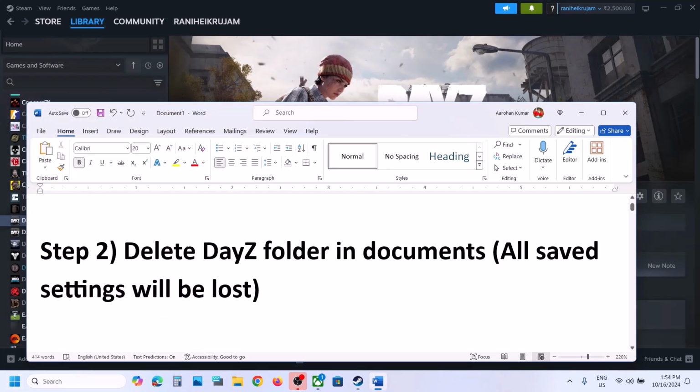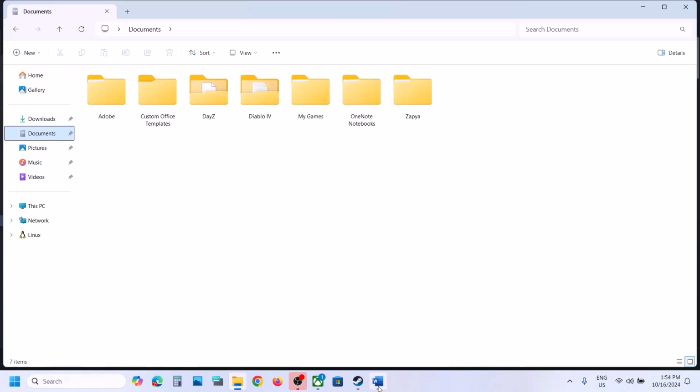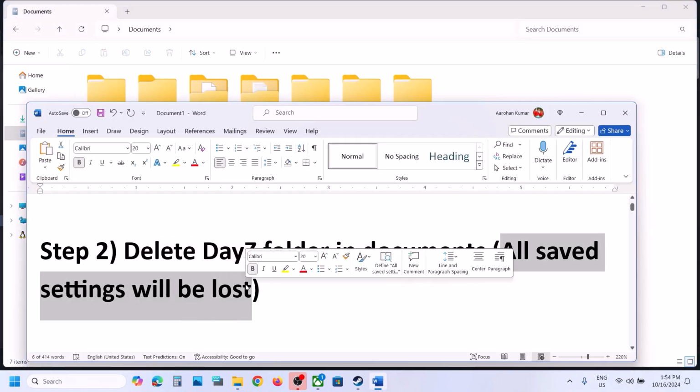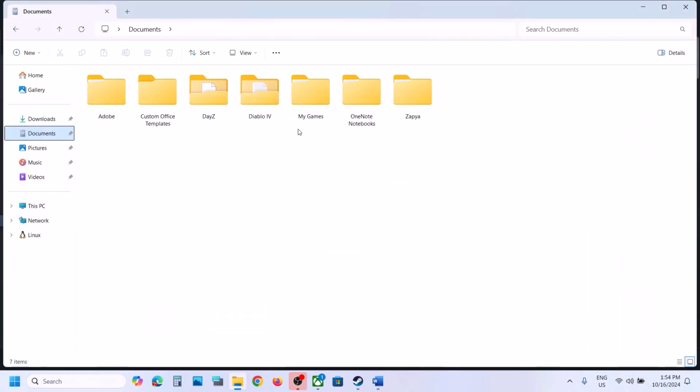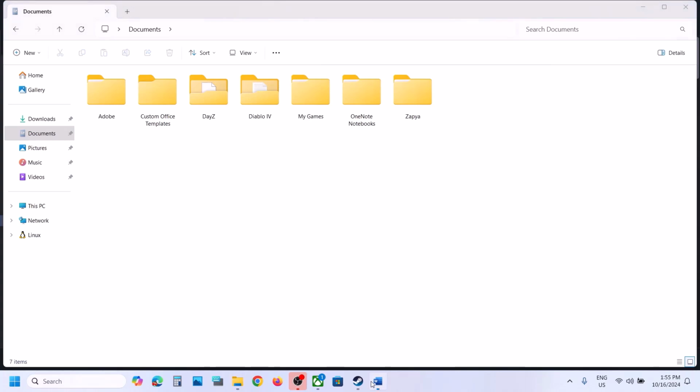The next step is to delete DayZ folder in documents. So open File Explorer, go to documents folder. Now before you delete it, let me inform you all saved settings will be lost. So here you can see DayZ folder. You can just make a right click and you can delete it. If you want to create a backup first, you can create a backup and then you can delete. Once deleted, now you can launch the game and then check.